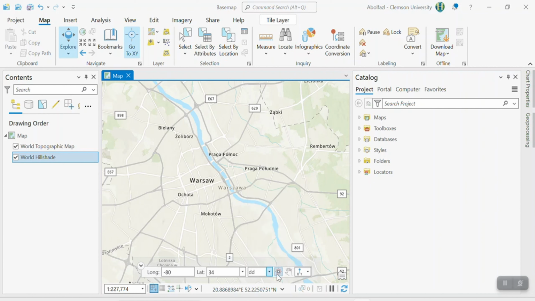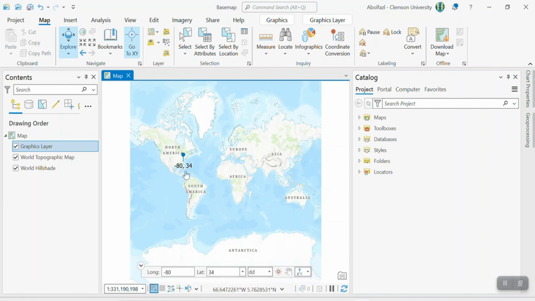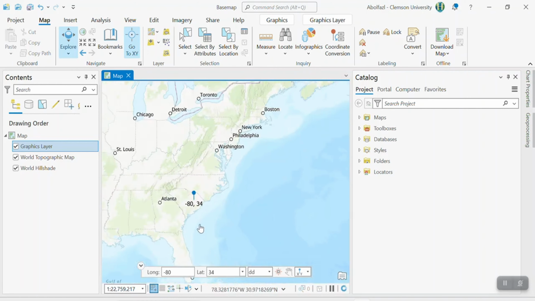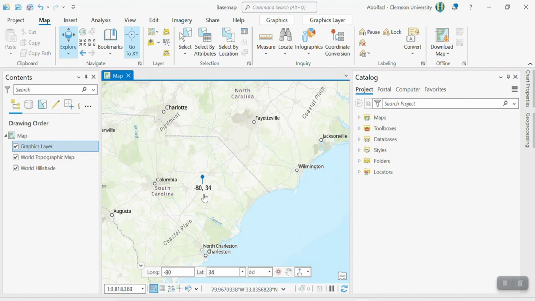If you click on Flash Location, and maybe also full extent, now flash location, the location is here, so -80 longitude and 34° latitude. And if you want to add a label, click on that and it will show you. So this location, in South Carolina, has a longitude of -80 and a latitude of 34.